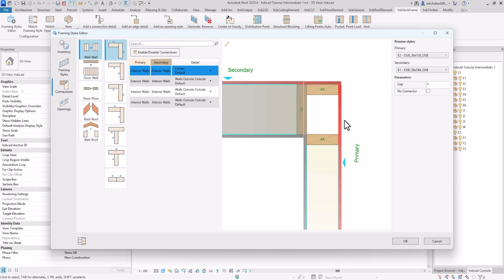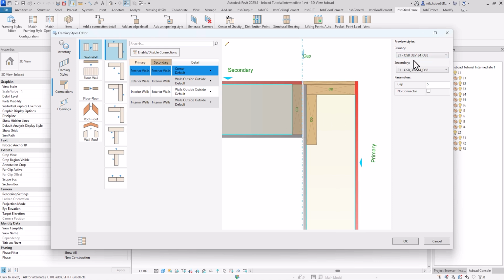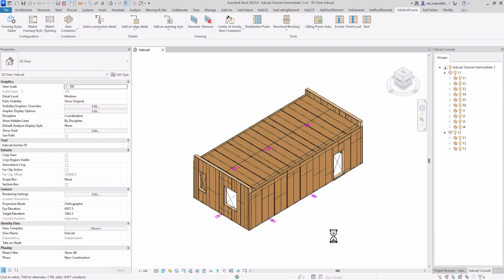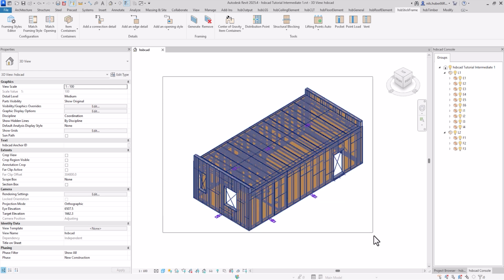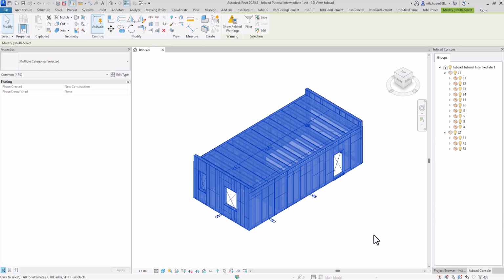So after clicking OK, you can now see our detail in here, and I could also switch the preview style to this other framing style. Please note, changing the preview only changes the visualization. By changing this, you can check if the parametric dimensions are well defined. And after clicking OK, we can now generate our construction. To do so, we can select the whole building and hit Generate.